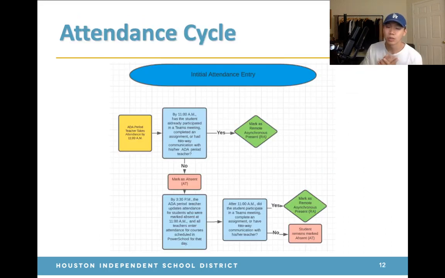And so the last question is, what does a full attendance cycle look like? This is kind of tricky, so make sure you stick with me during this section. An attendance cycle, the first point of time where you would consider attendance is ADA time. Although it says 11 a.m. right here, for us, it is going to be 10:30. And so at 10:30, you're either going to be in second period or sixth period.